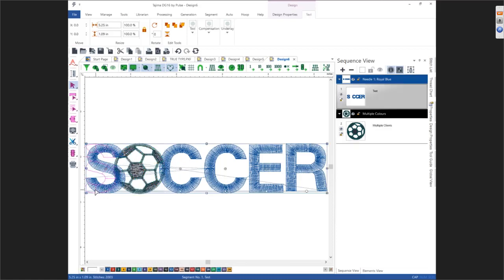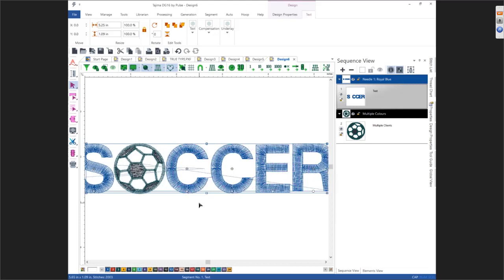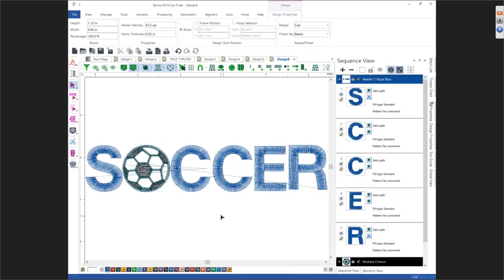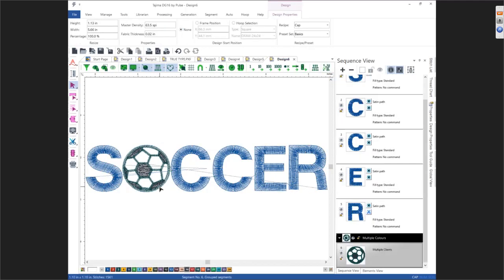So now I can start moving these letters so that they're spaced correctly. Yes, this is why I did not change it from text to segments yet. I hold that pretty good. All right. So now with my lettering selected, I want to go in and convert this from text to segments, because I'm going to reorder these so that I can stick the soccer ball in between the C and the S.